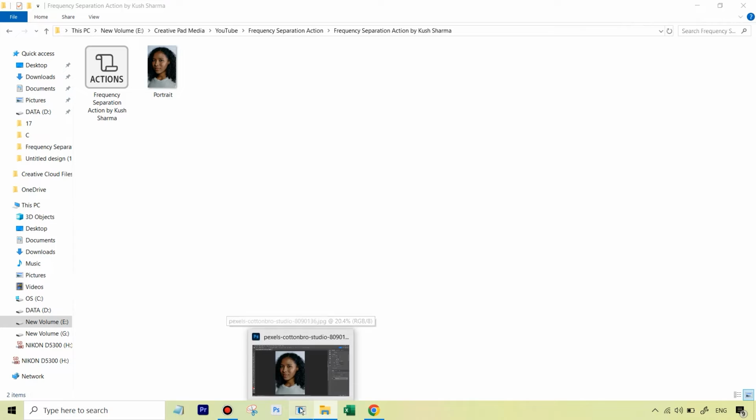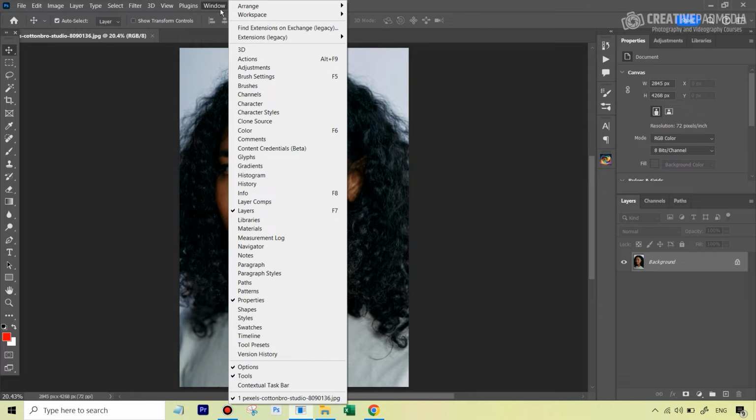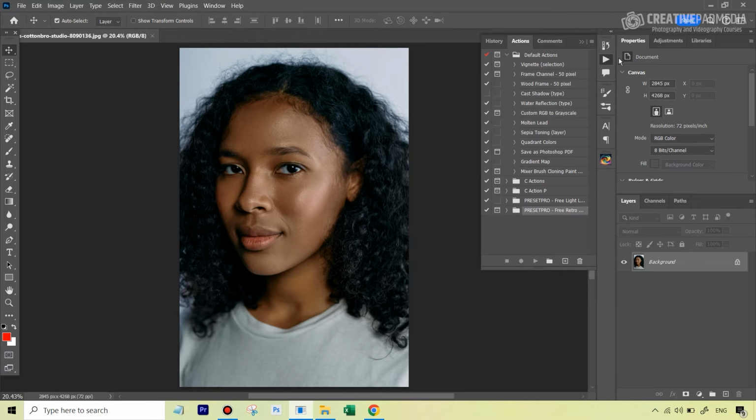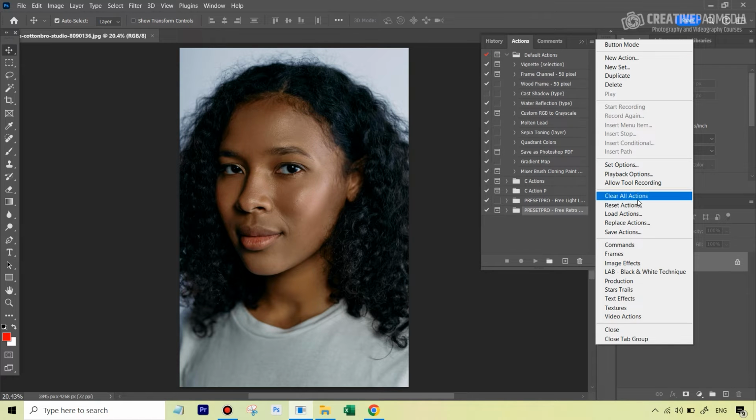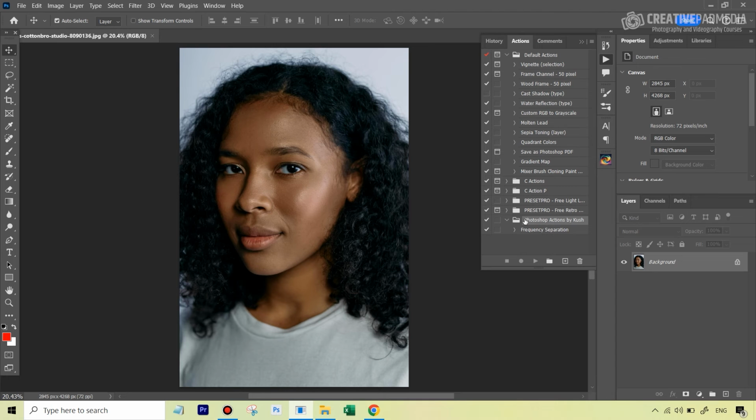So you're going to open up Photoshop once you have unzipped that file. After you've opened up the image in Photoshop, let's see how to load the action. You can go to Window here in this menu, and select Actions, and this Actions window will open up. Just click these three lines here and then select Load Actions. Open up the same folder which you extracted, and then just open up the action. It's going to come inside this folder which says Photoshop Actions by Kush, Frequency Separation. You can close this folder, open it up, and inside that we have our action.